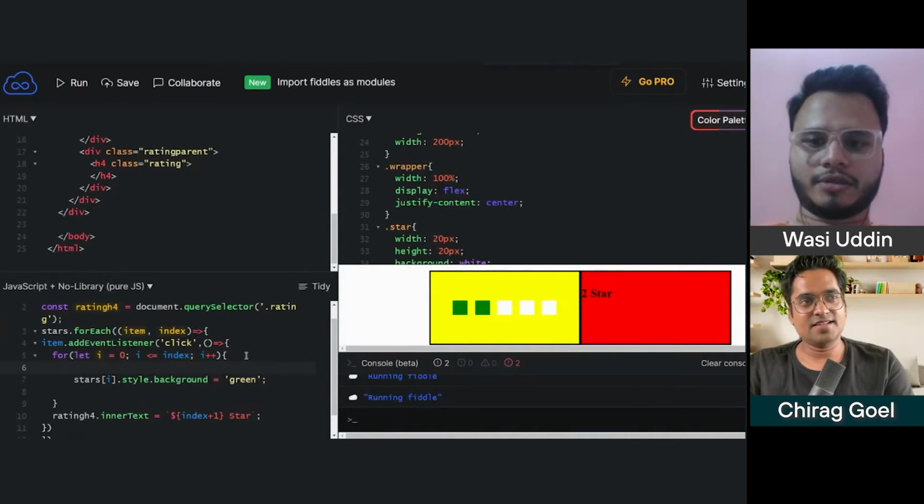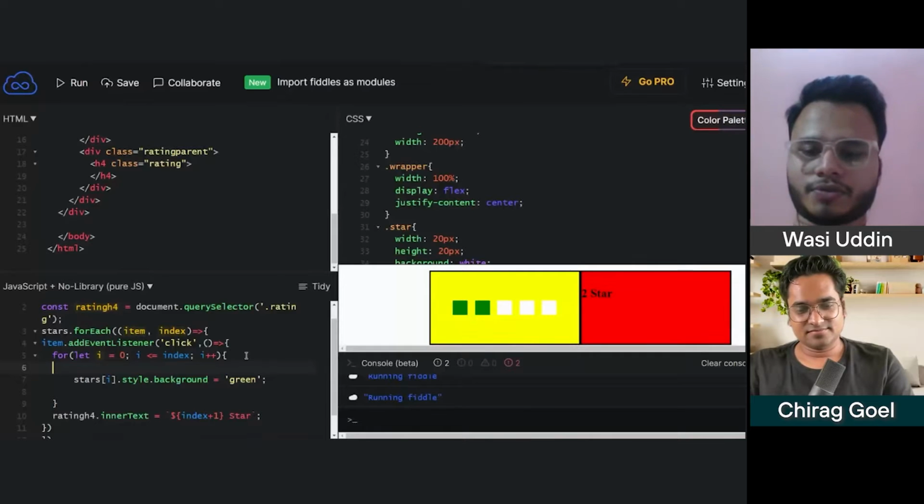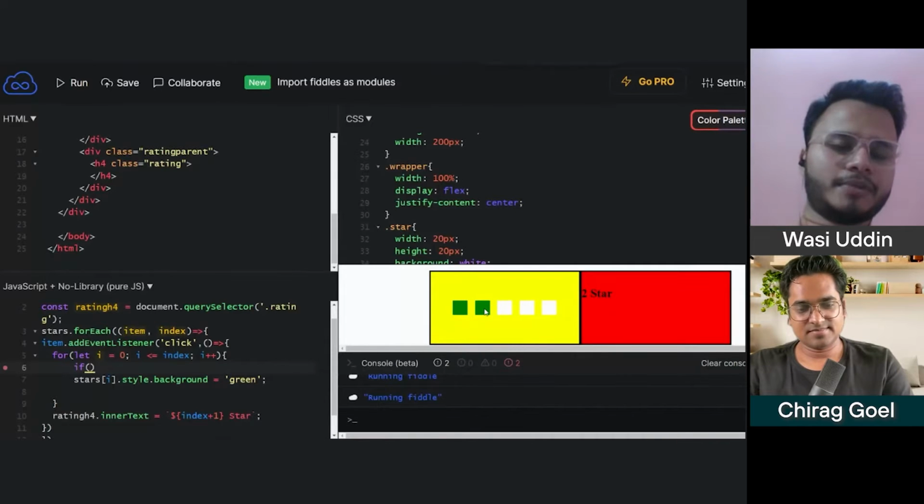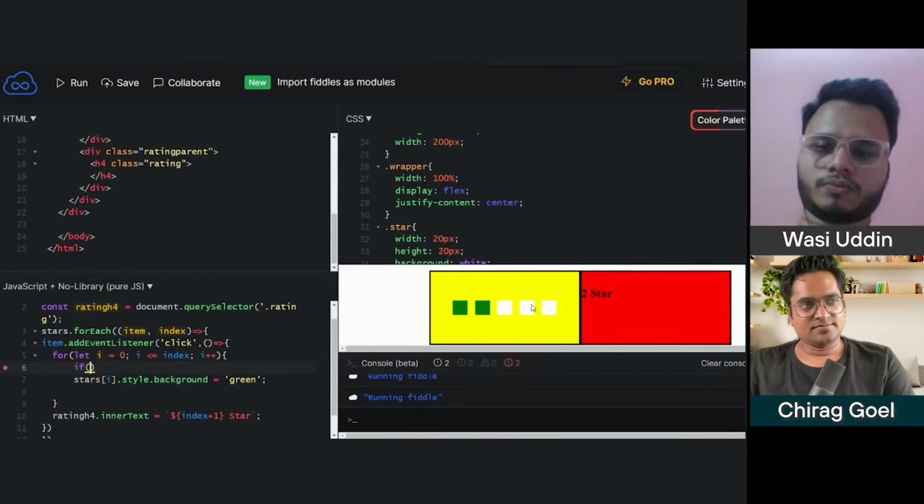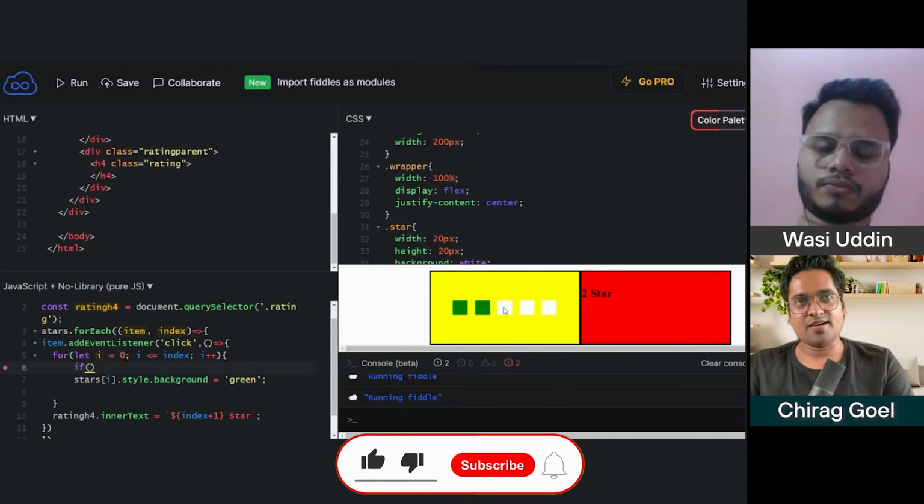Okay, let's see. So what if I say, okay, if I have clicked here and I am having more indexes, like if more indexes are left in the array. So I think so. Try to recall what I just said.